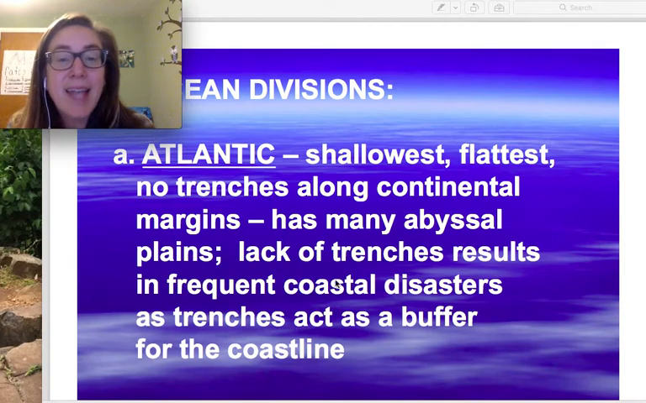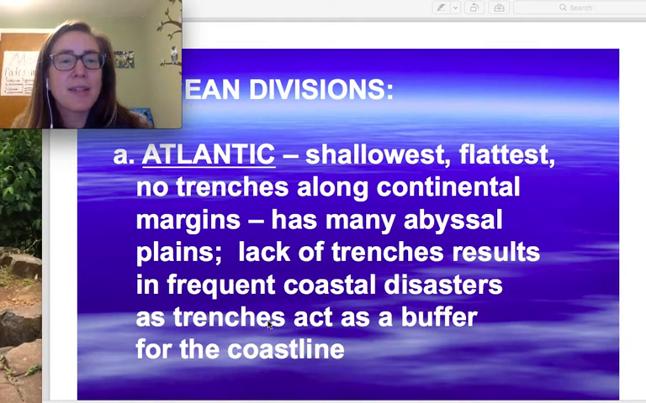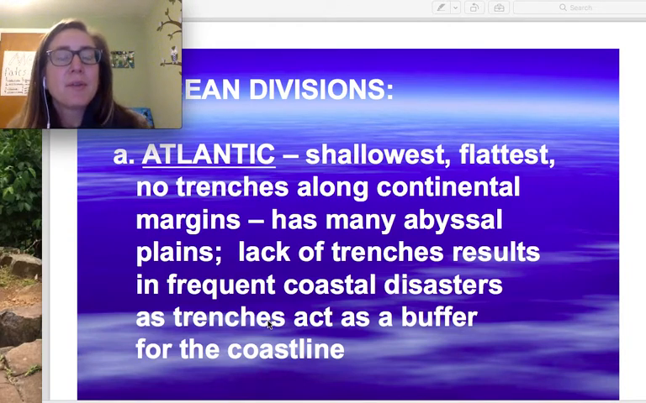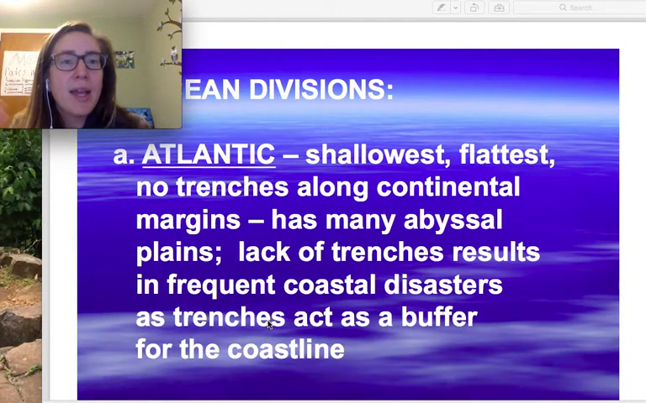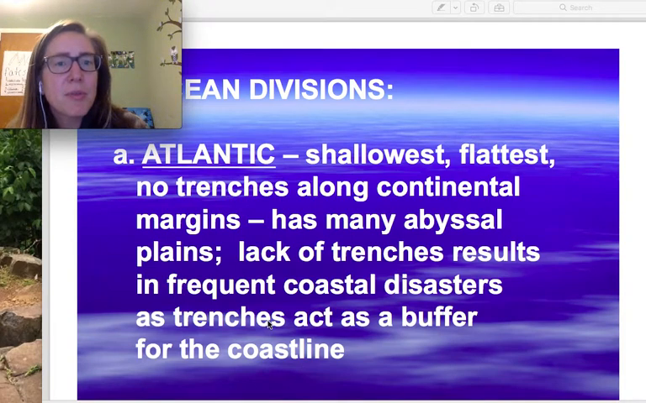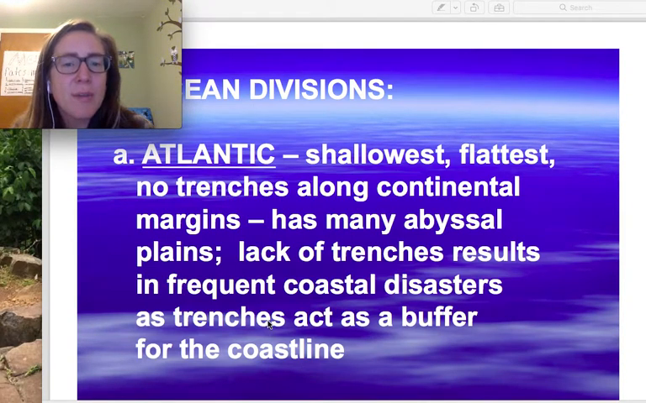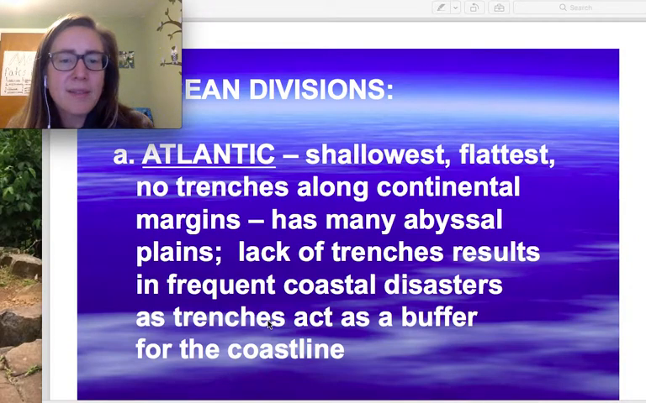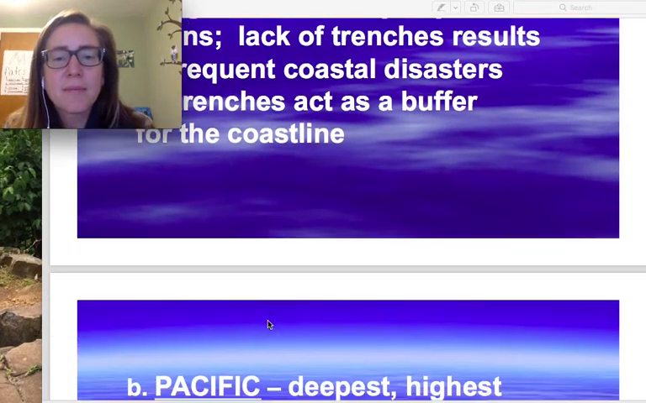But because it doesn't have them, it is more prone to these coastal disasters. You're going to have stronger storms come ashore, and that can actually bring devastation in terms of removing lots of sand from those coastal environments. Trenches tend to take a lot of that energy of those storms and act as a buffer for coastlines.